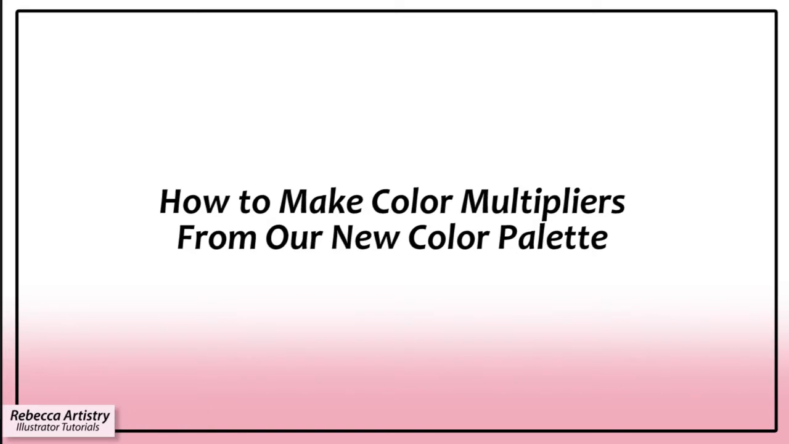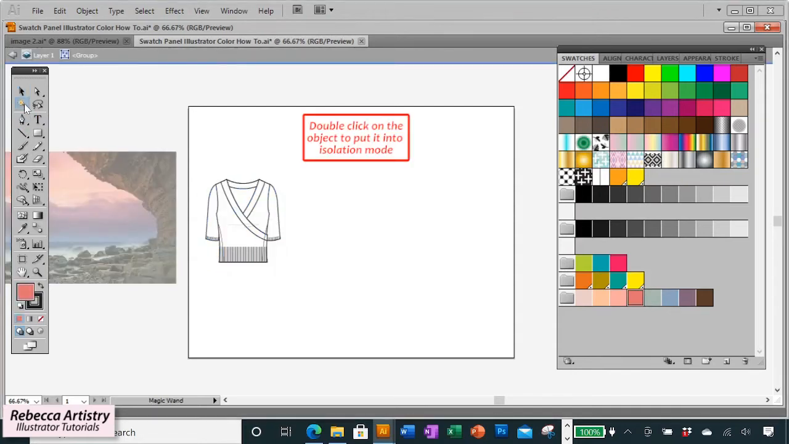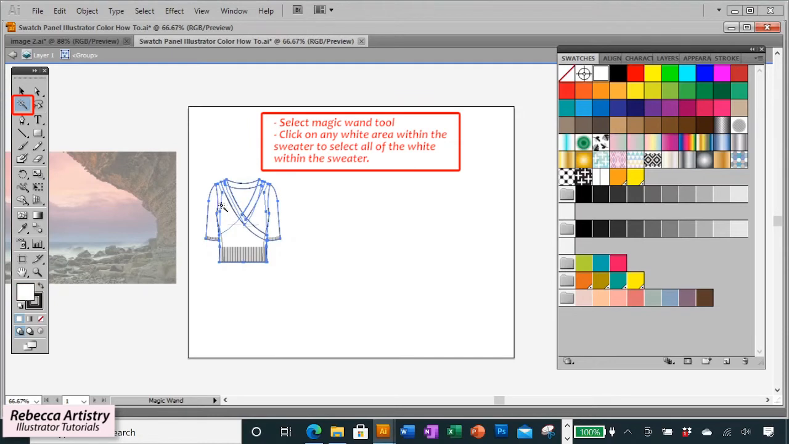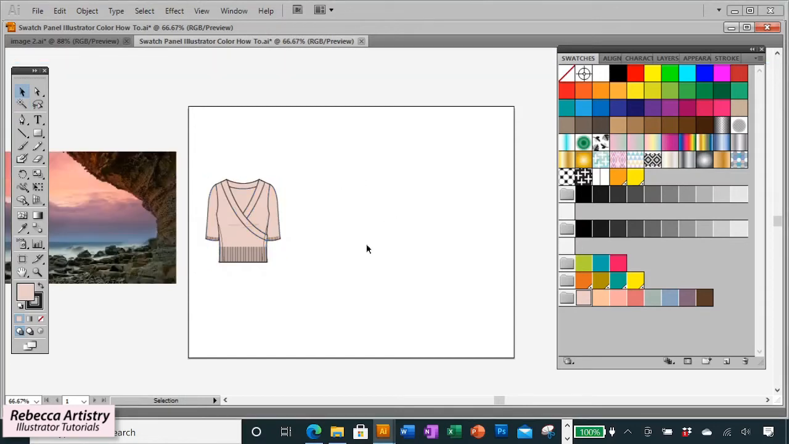So let's do our color multipliers of our sweater. I'm going to take my sweater and double click on it to isolate it, and grab my magic wand to select all of the white fill within the sweater. So my fill box is in front, and I'm now going to just click on the first swatch in my palette. And we've made that into the beige color.